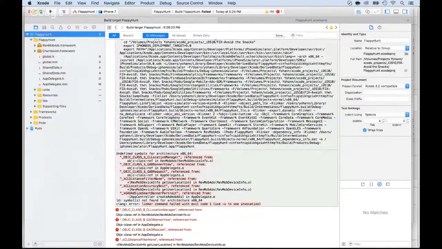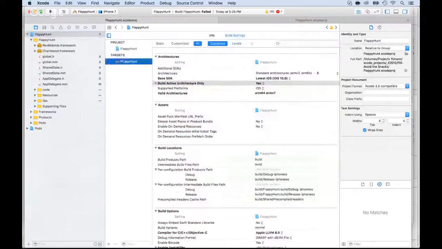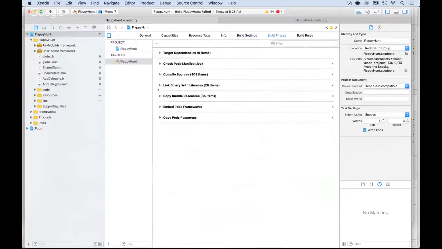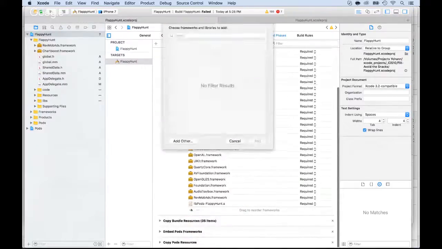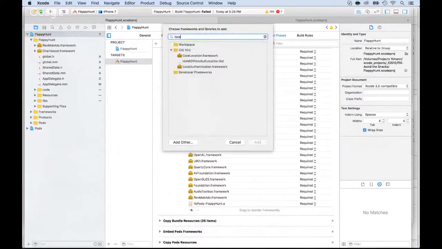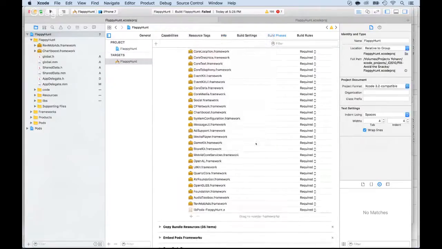So what I'm going to do is go to Flappy Hunt and click on the build phase, and I'm going to look for a framework that's using geolocation. Now, if I click on plus and I look for location, it has to be the Core Location. There it is. I'm going to add that, and let's see what this does. I'm going to try to run again. Oh, check this. We had 7 errors. Now we have only 4 errors.